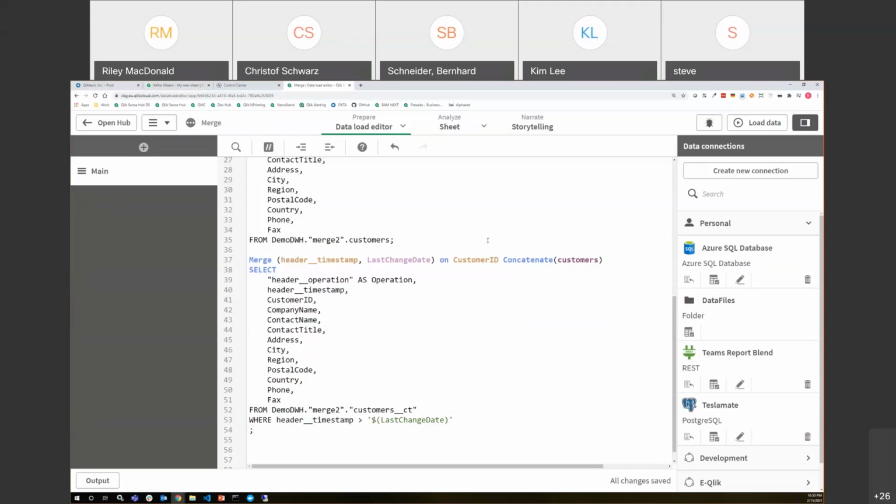Oh, I see a new question. Yeah. Do you need a task to reload itself to obtain near real-time data on app?